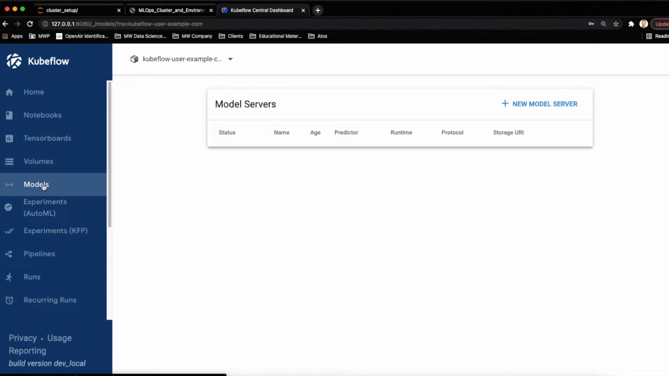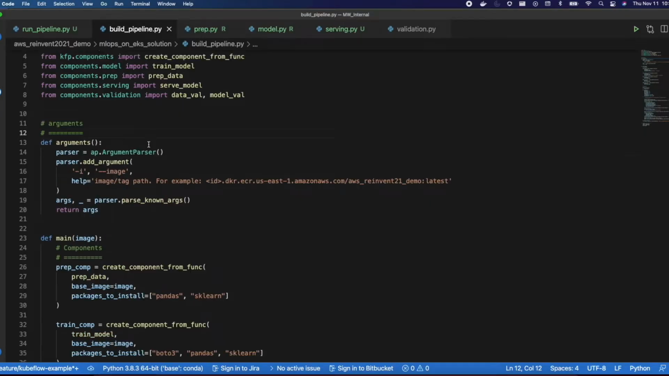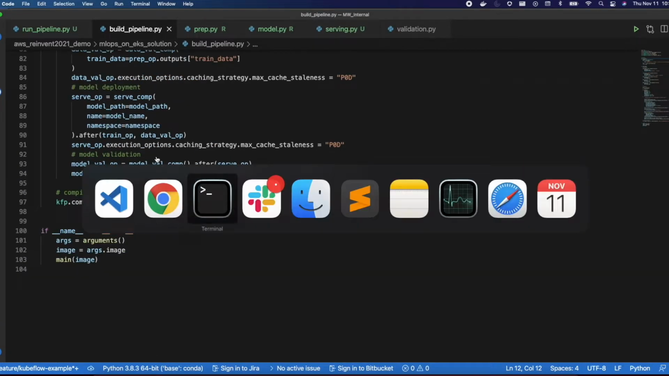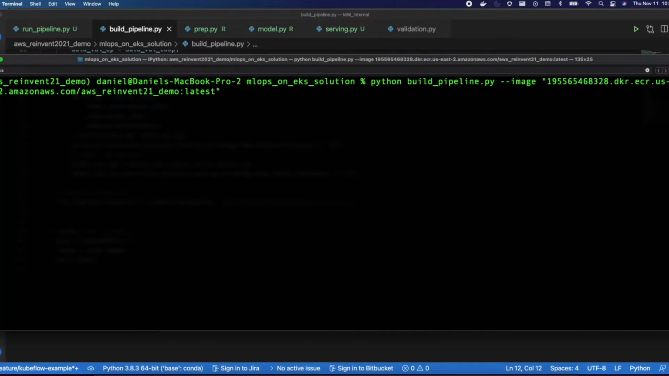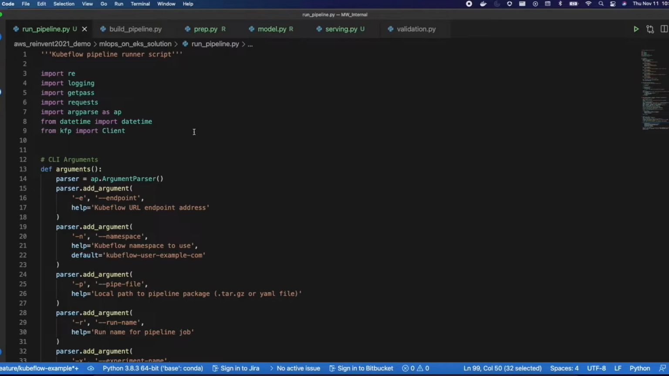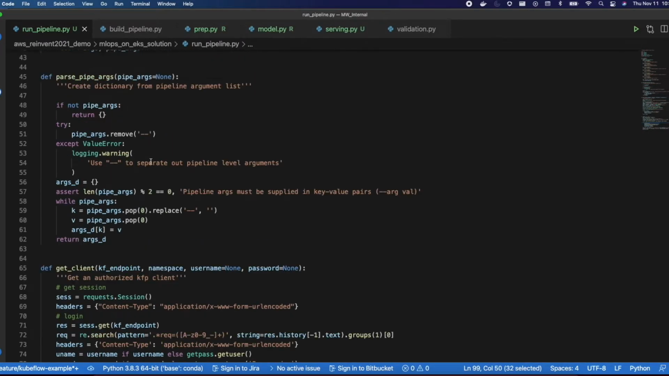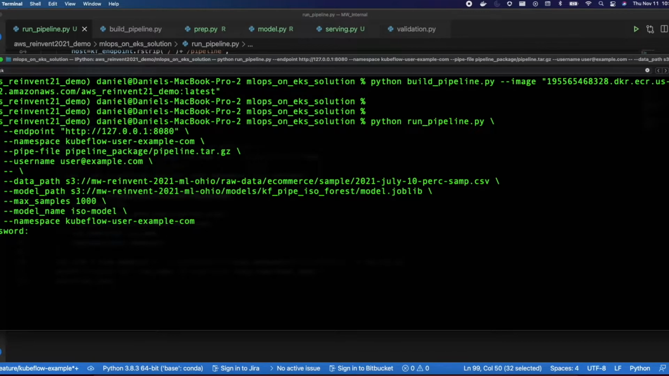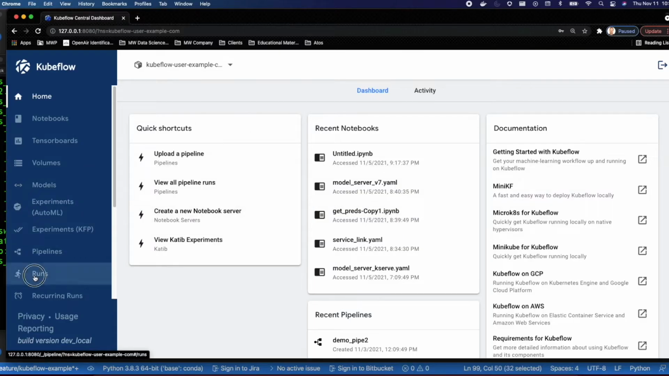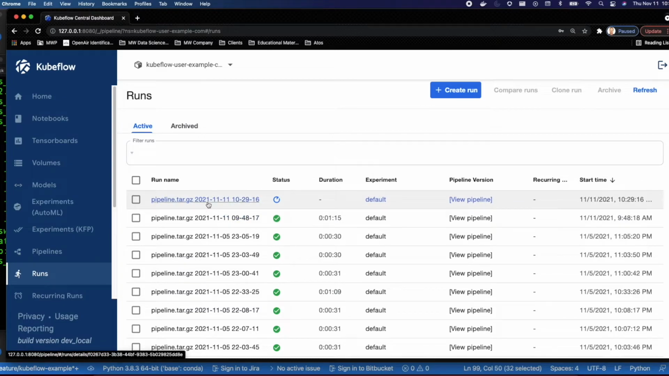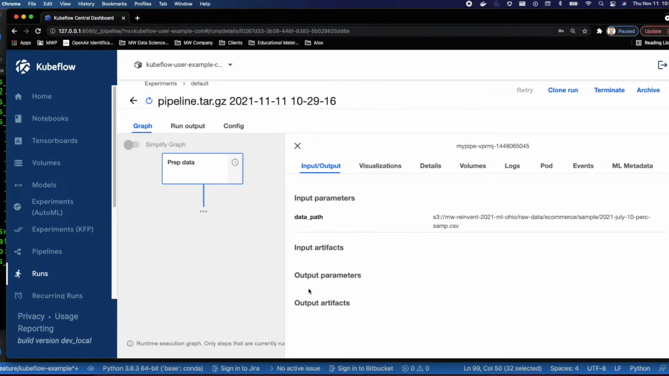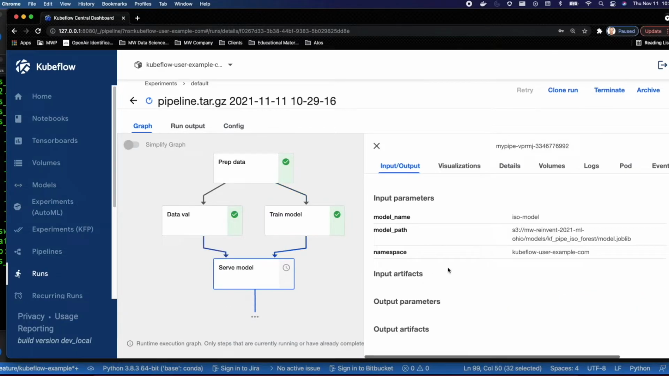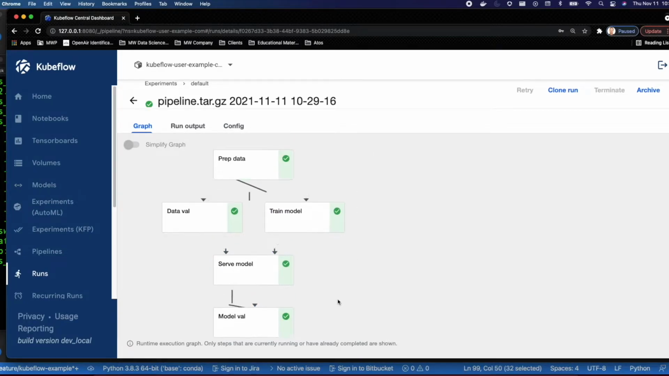Let's go ahead and build a pipeline. So we use a Python script, we define components and build our script there. We have a runner script which submits command line arguments. We can invoke this script and submit a pipeline run. If we go to runs in the web application, we can see our pipeline has just started running. We prep our data, train our model, and serve our model with this simple pipeline. The model is already up and running in our models section.